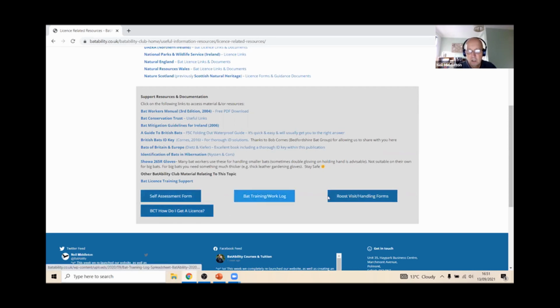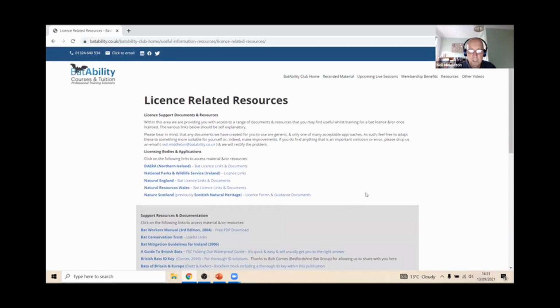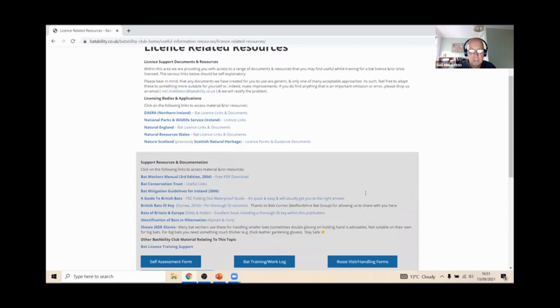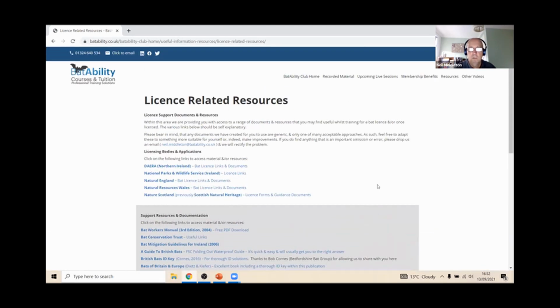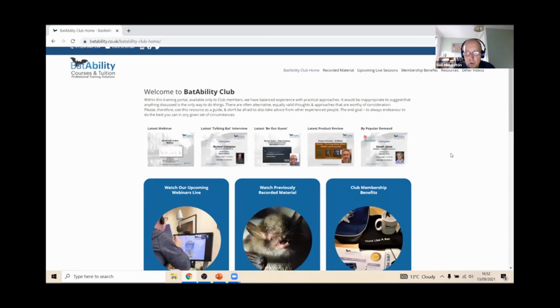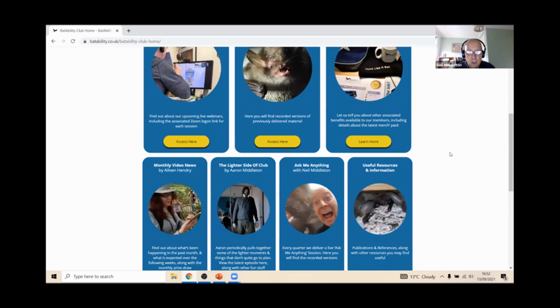But these 3 things across the top, these have been developed within BatAbility and they're there for you to use and download. So if you're going for your license or if you've got a bat license, you might want to visit this area and look at these forms because you might be able to use them straight off or take them and adapt them to what suits your purposes. Okay. Right, and I think that is pretty much taking us to the tour of everything that is on the new training portal.